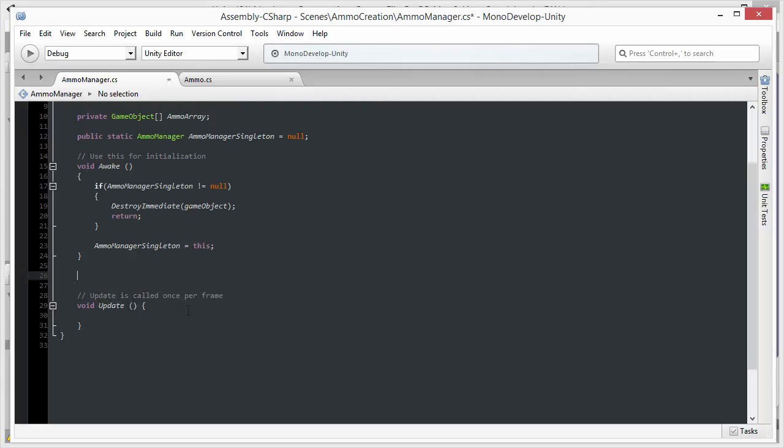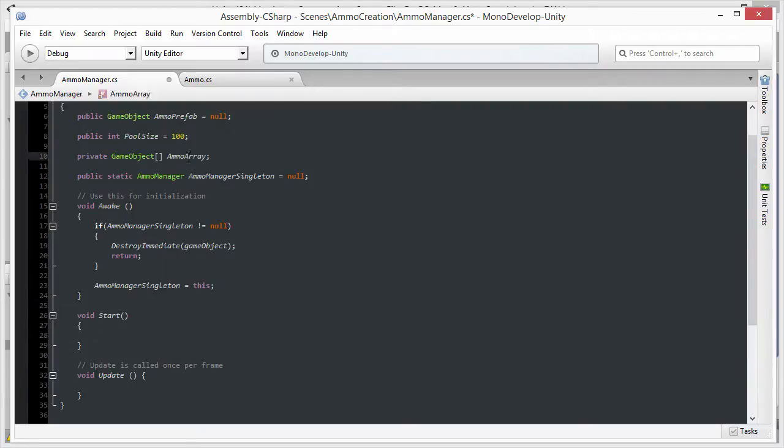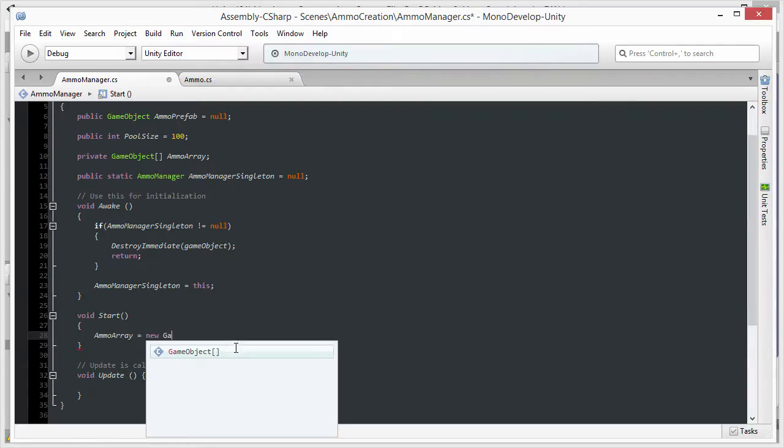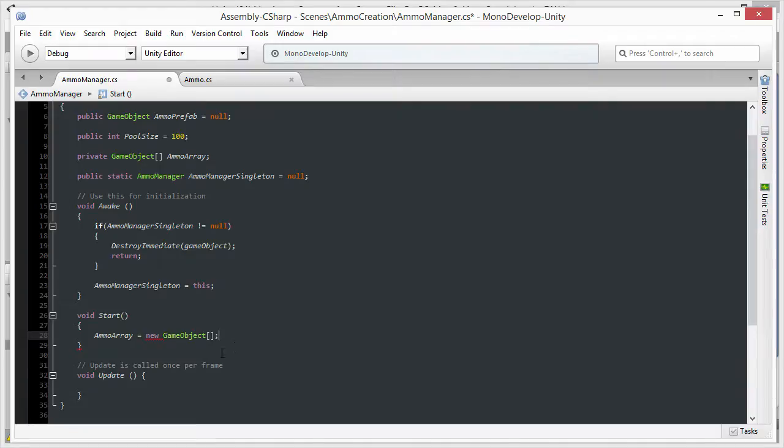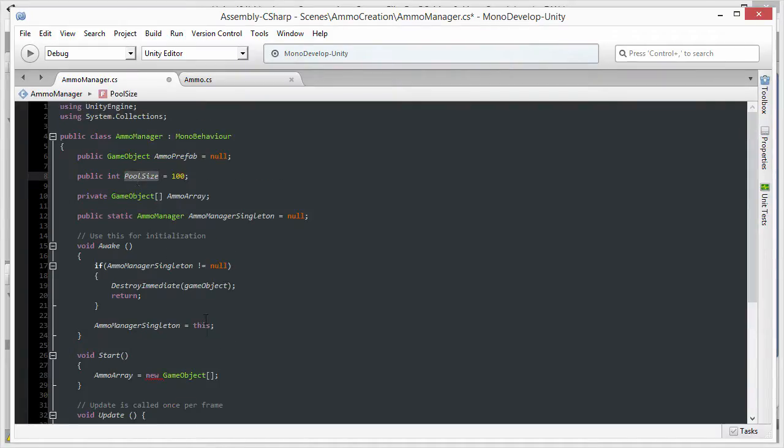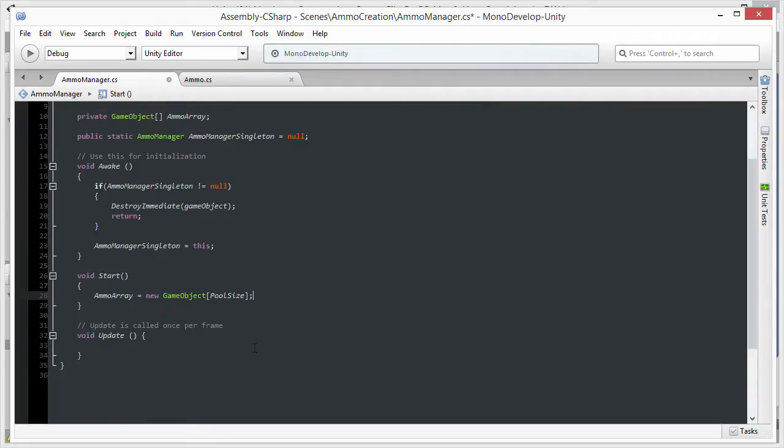So I'm going to create a completely new function here, which is going to be the start function. Remember, this happens when the level begins, although it happens after the awake function. So here inside the start, I'm going to start to create this ammo array here. I'm going to select the ammo array, and we need to initialize it to the correct size. So that's going to be a completely new game object array of the size pool size. I'm going to select pool size here and paste that into the array subscript operator to make the ammo array the correct size. Then after I've created that array, the array will be initialized as a completely empty array specified to the pool size in terms of the element number.